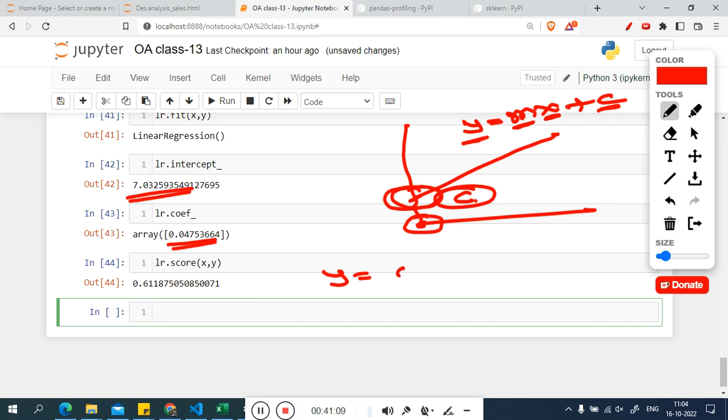So what is the exact equation for our prediction? y is equal to 0.047 x plus 7.03. Okay, I am able to draw it here.